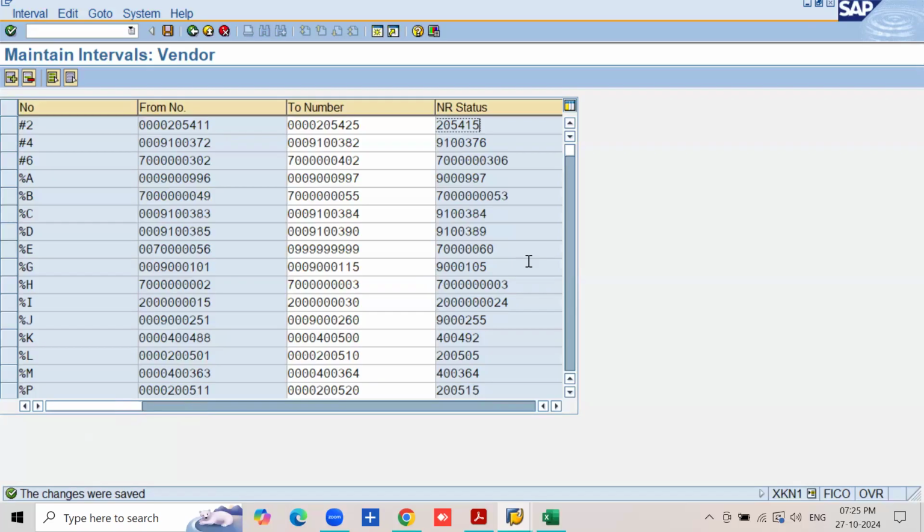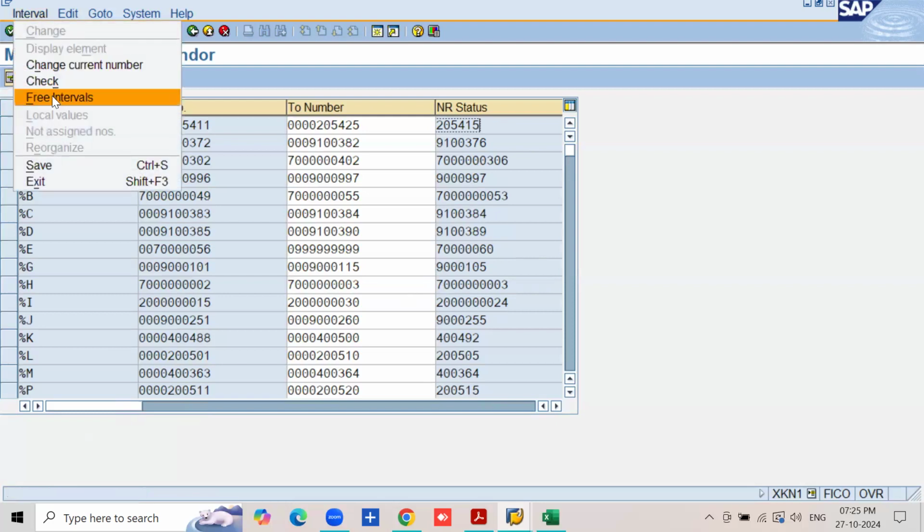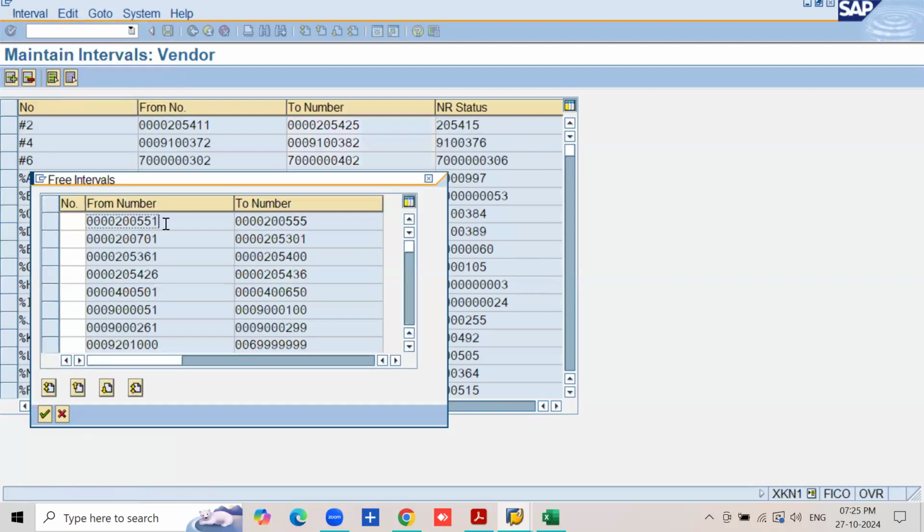So it means that we can use the buffer ranges, like GL account buffer range. Yes, like that. Okay. Now, if you go to menu interval, free intervals, see, 2 lakh 551 to 2 lakh 555 used, then 4 lakh 501 to 4 lakh 650 used.